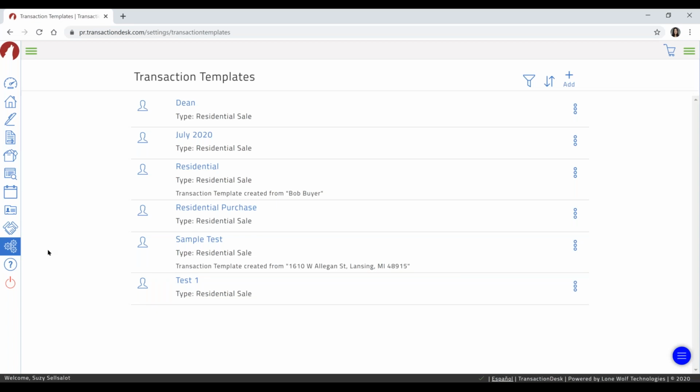All right, so once I've done that, we can see the transaction templates that I've created here. And we are going to create a template today. So I'm going to move over to that new plus button.